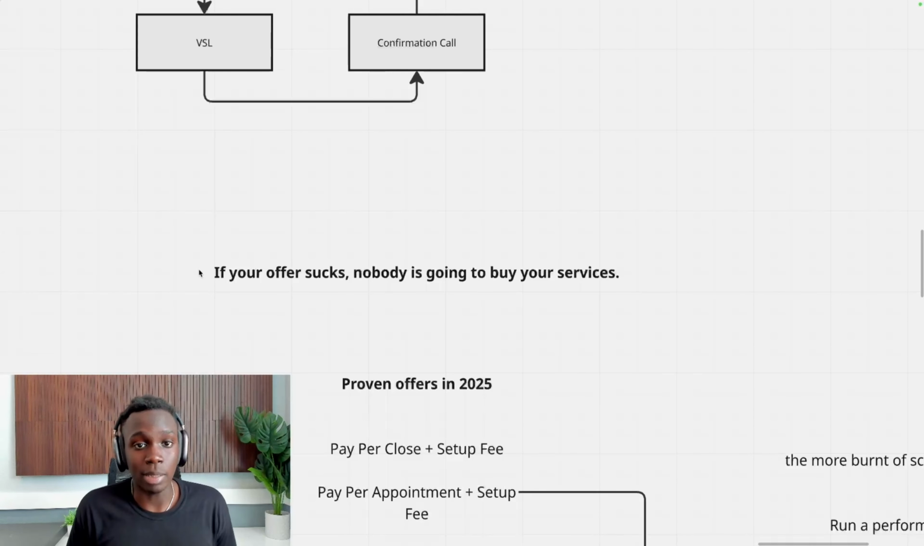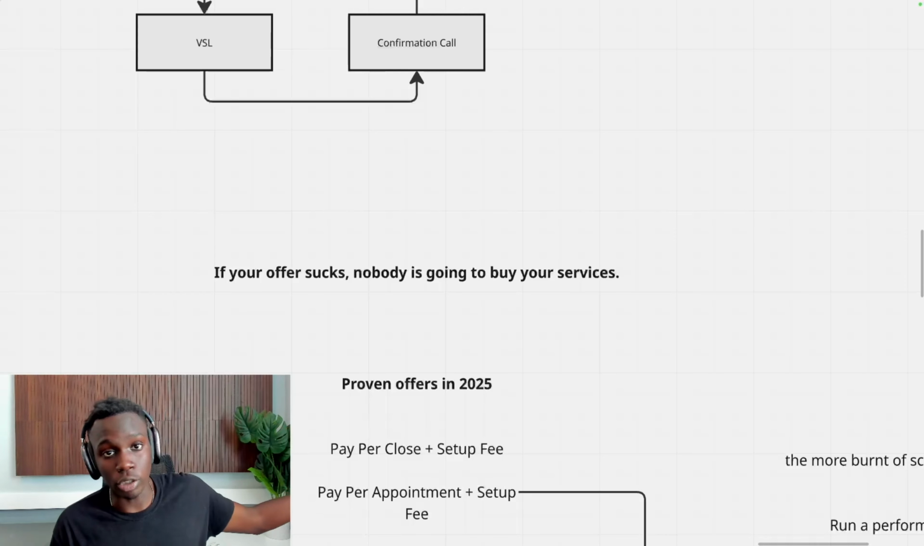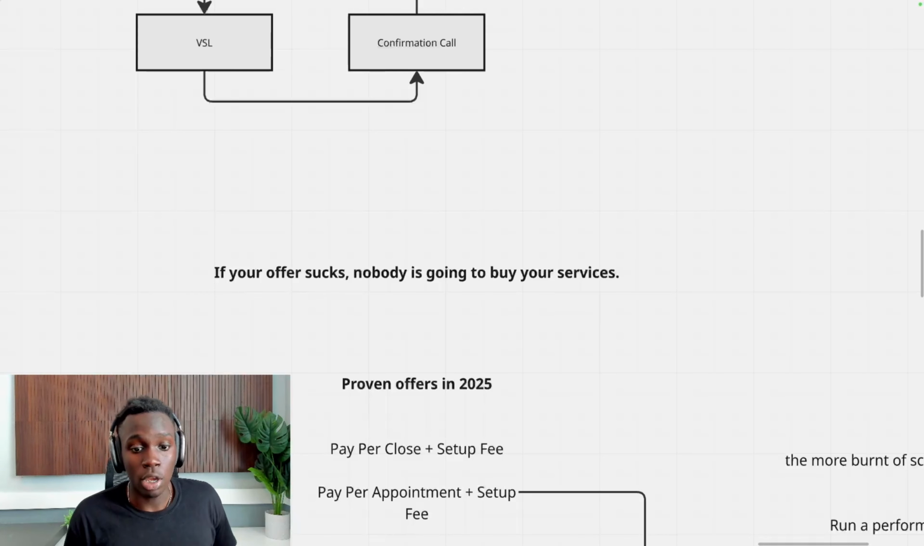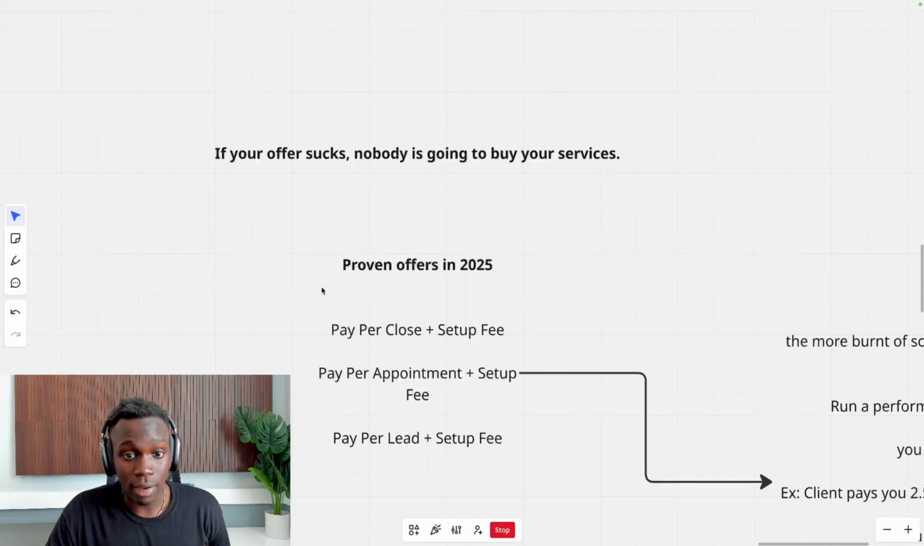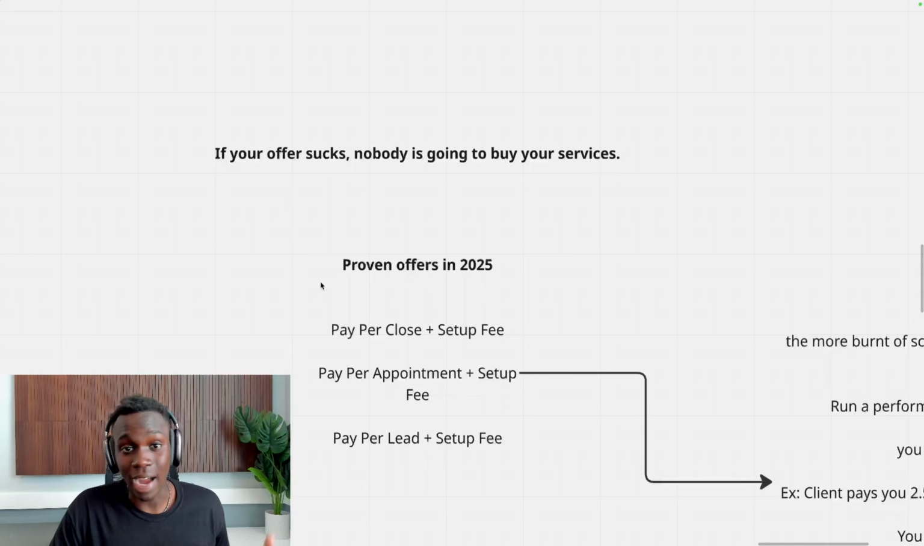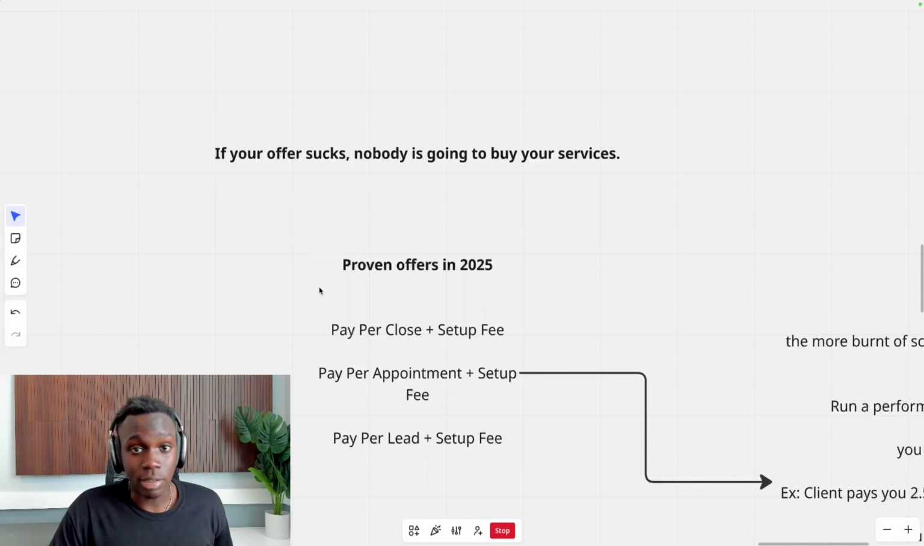And you can't run the same offers that everyone was running a few years ago, because that just does not work anymore. You really have to innovate in this space right now. And these are proven offers that I've seen work in 2025, offers that I've been running for over a year and a half, and I've been able to achieve a higher ROAS than all my competitors because I basically innovated. That's pretty much all we did.